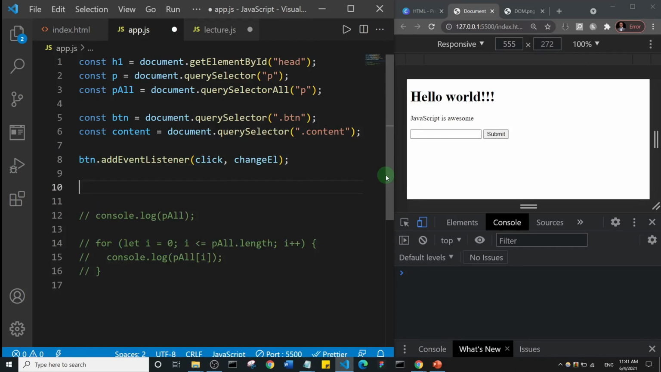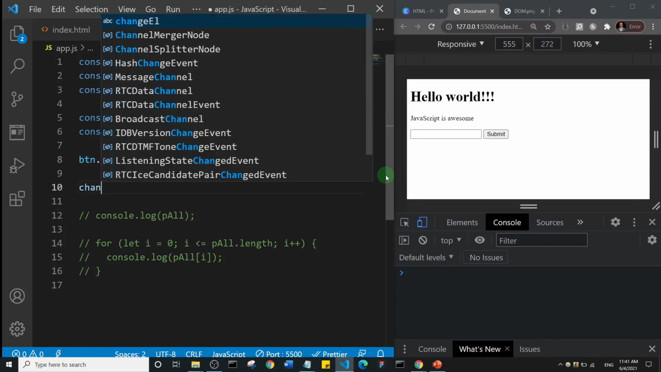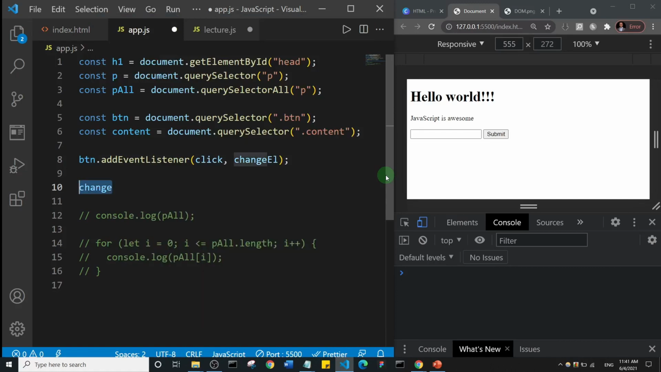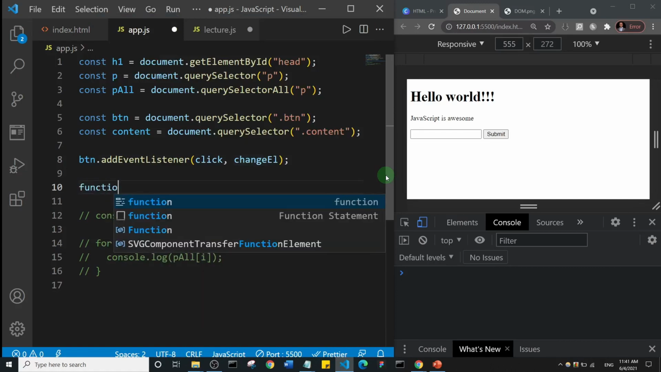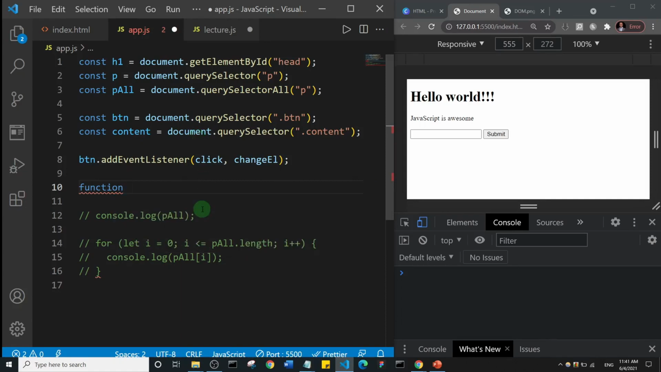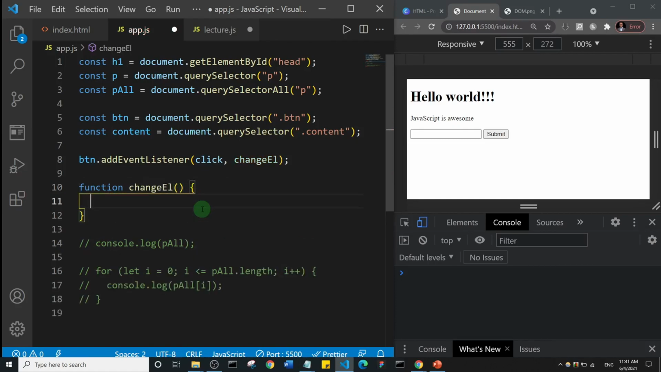So here, the name of the function I've already set to changeEl, so I need to start by using the function keyword. Now remember that when we talked about functions, we said there's a regular function, the ES5 function, which we can declare using the function keyword, and then there's also what is known as the arrow function, which we saw also. But I'll just stick with the ES5 function and say changeElements, and basically what this is going to do is change something.